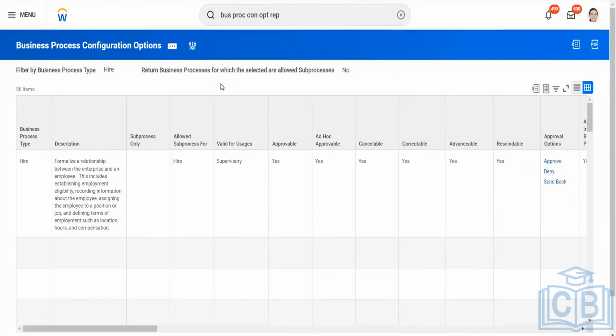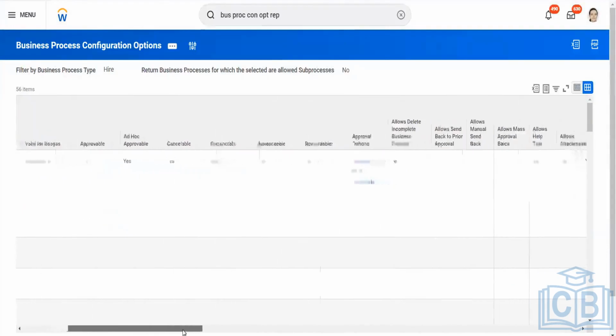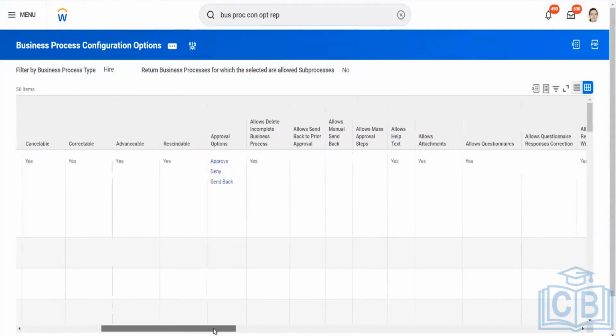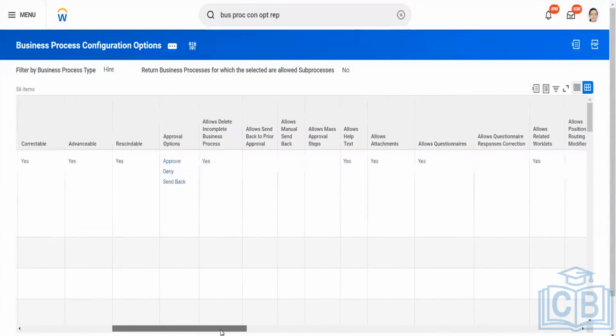If you are not able to approve it, go back and open this report and check whether this particular business process type has that approval option checked or not. If it is no, that means you cannot perform any kind of approval for that business process. So this is the report where you can fetch all kinds of information for your business process.